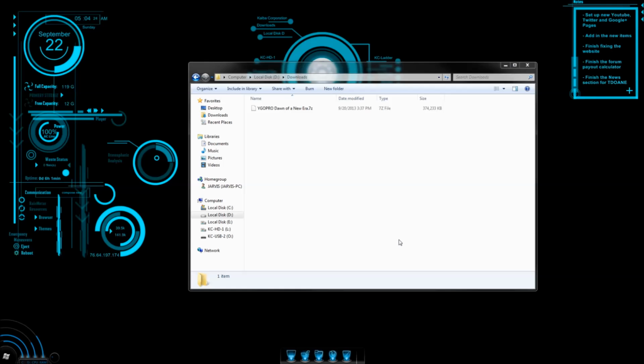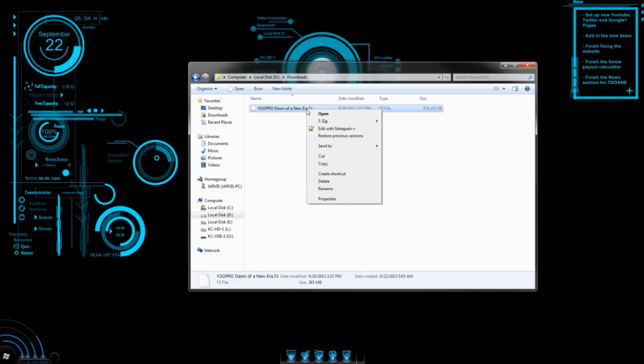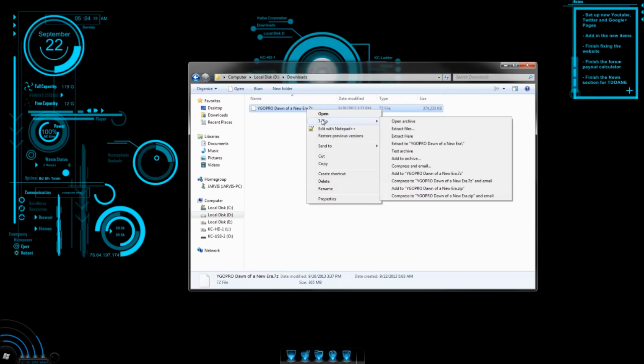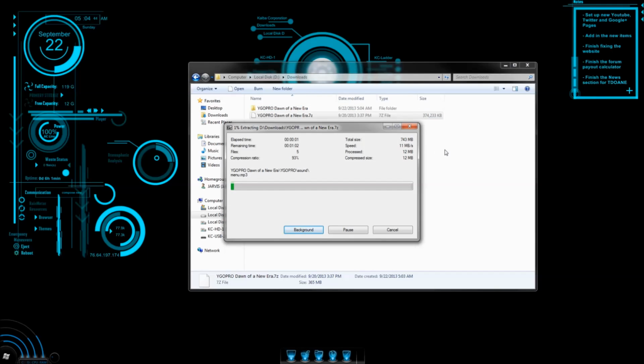To install this game, you need either WinRAR or 7-Zip. Both are free, and if you don't already have them, we have the links in the description for you. After the file is finished downloading, right click on it and select Extract Here if you have WinRAR, and if you have 7-Zip, select 7-Zip, Extract Here. The game will now start to extract, and this usually takes a couple of minutes.